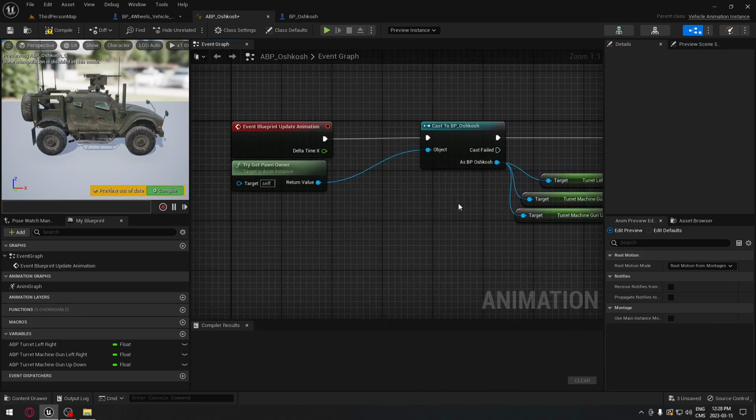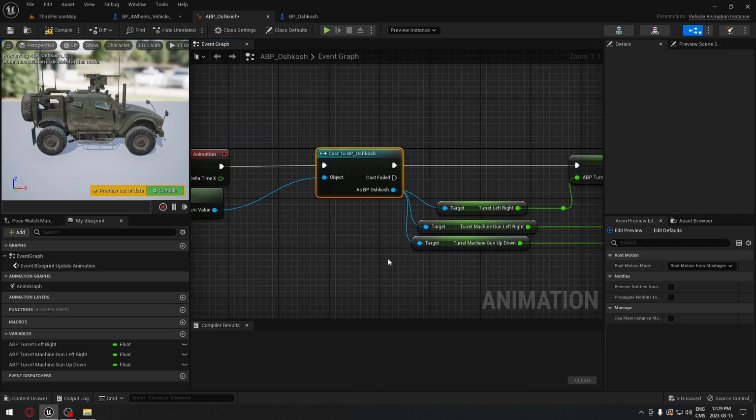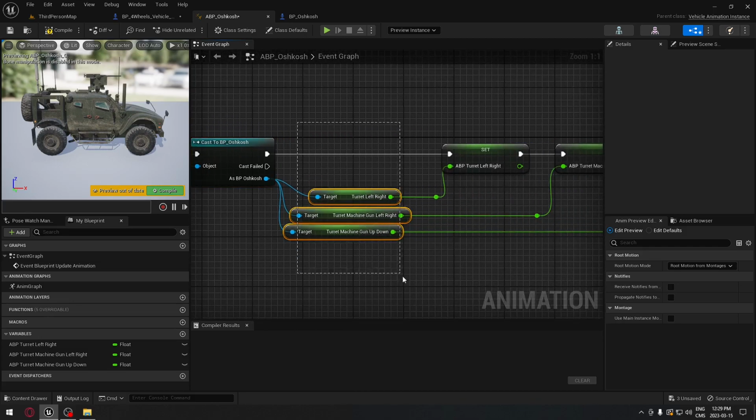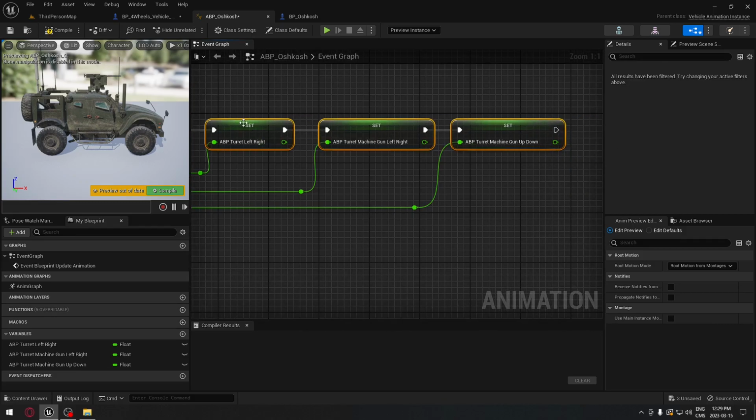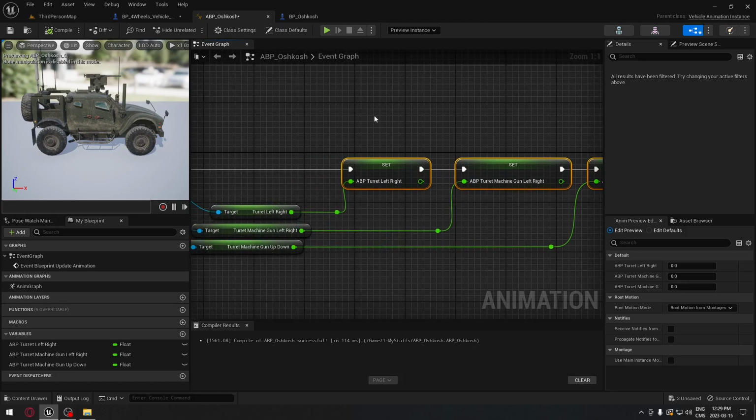Okay, so what this is doing, well, when the animation blueprint is starting, it's casting to our character, and every time our character will receive the input left, right on our turret or up and down, it's going to set the variable from the animation blueprint, so we are able to use that to trigger the animation of the turret at the same time. So we're just going to compile on the top here all our code.